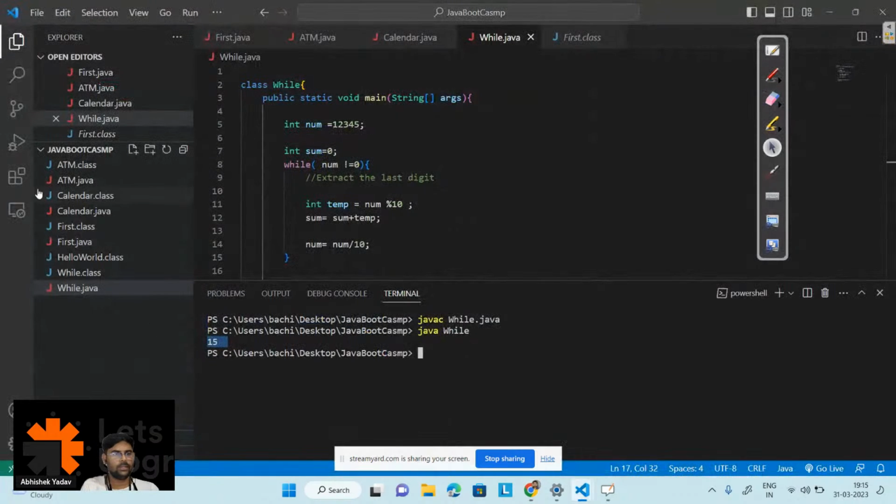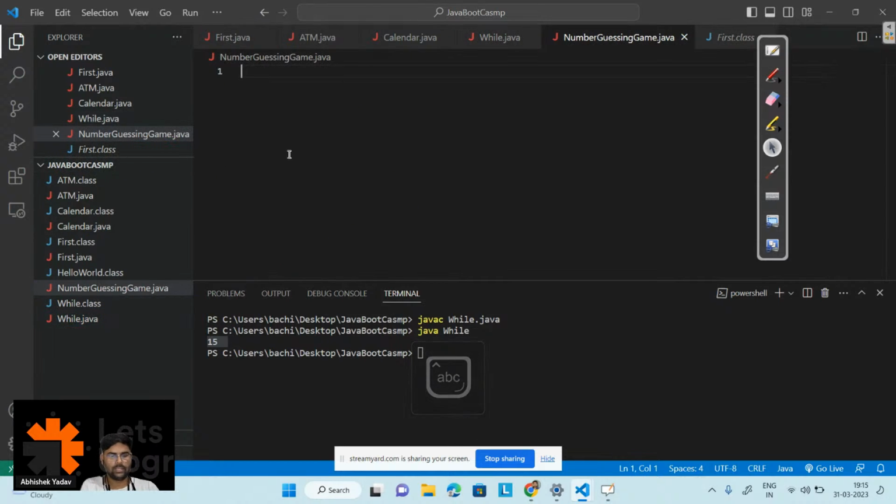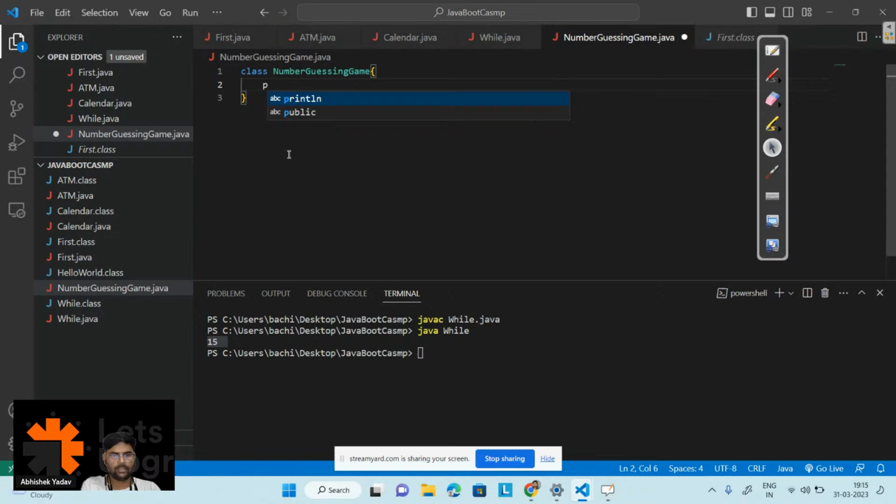Okay. So here, number guessing game dot Java, right? So let's create a class here, that is class, and the name of the class should be the same, that is number guessing game, and inside that I will use a public static void main.